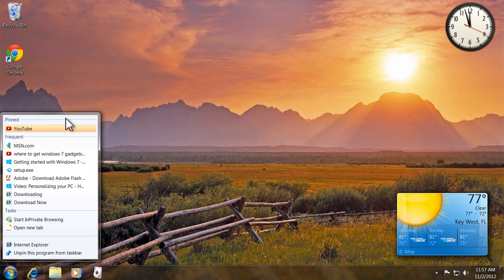So what happens is the more you use your computer, the more your computer is going to figure out what websites you go to the most frequently. And it's going to start to create them here. But if there's a few that maybe you don't go to quite as often, but you want to have really fast, easy access to it, you can get to it just by simply pinning it right up here.